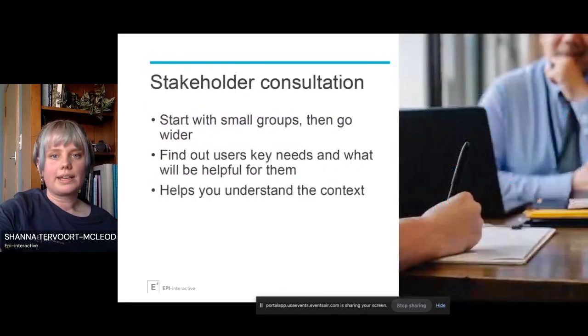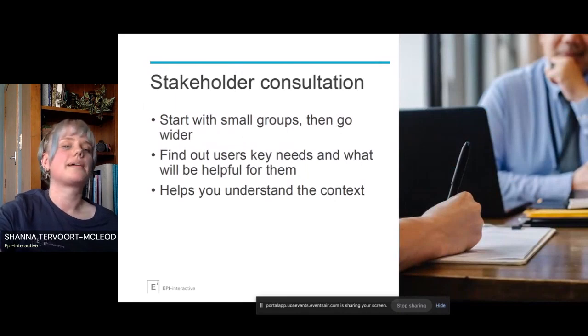Now we start with stakeholder consultation. It's good to start this very early, so you can test things out before you put too much work into them. For this, we tend to start off with a very small group of people, and then as we iterate and define things further, we'll go into a larger group of people.